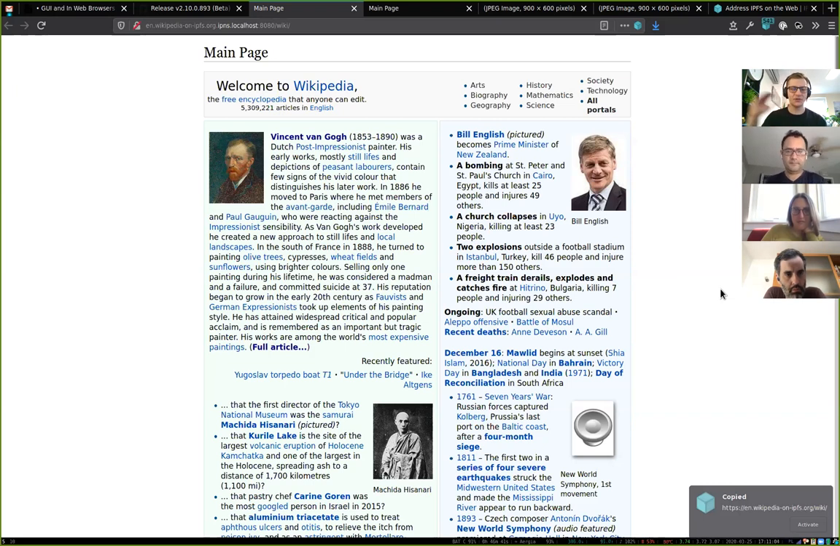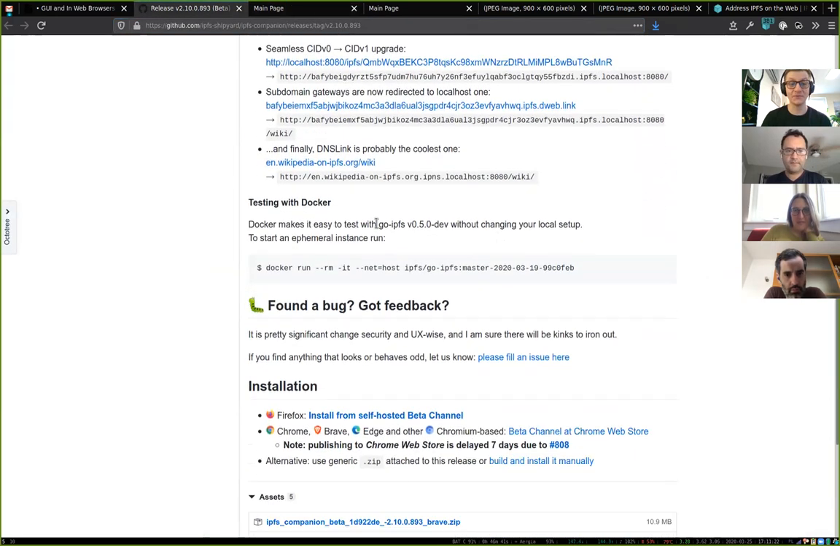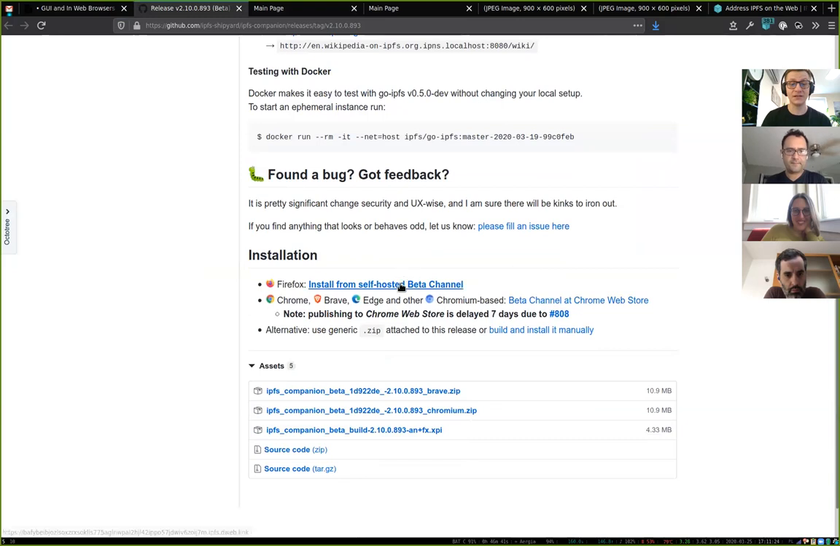So you can share it with people who don't have IPFS Companion, don't have IPFS at all, and it will still load from a public gateway. That's just a tangent. The key announcement here is this will happen soon. I just need to squash some bugs. So if you want to test, you can install it in Firefox today.